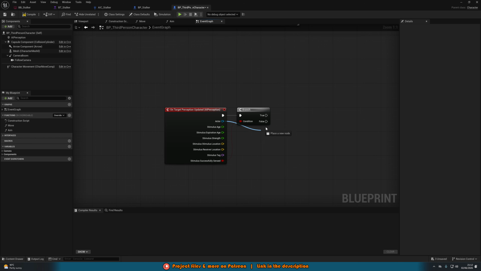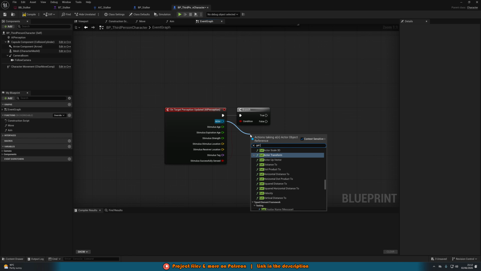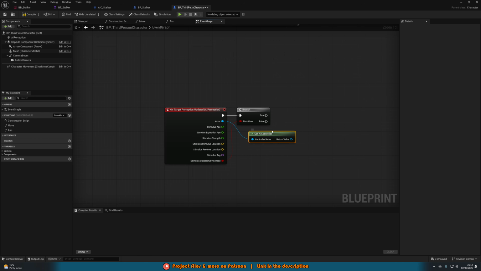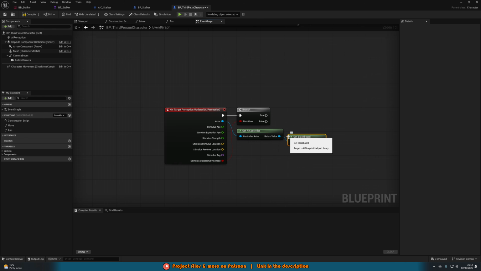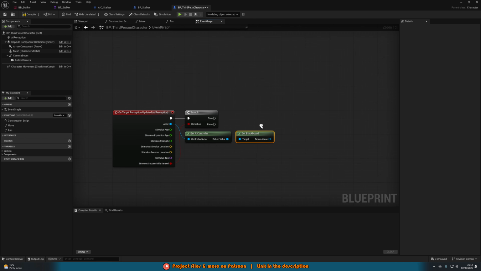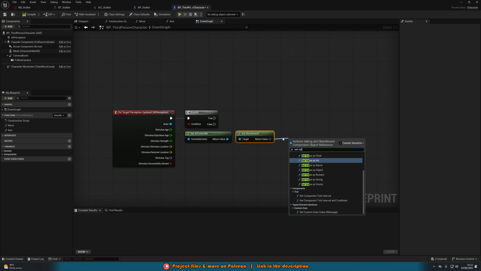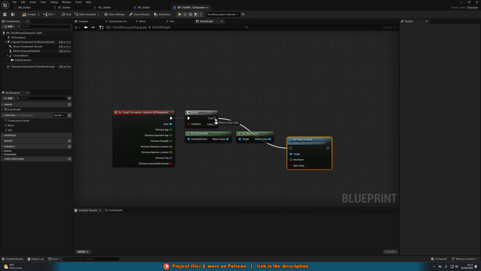We're then also going to come out of actor of on target perception updated, and we're going to get AI controller. So it's just going to get the AI controller of what we're currently looking at. Out of the return value, we're going to get Blackboard, the same thing we did in the AI controller itself. And out of this return value, we are then going to set value as bool. So we are setting the boolean we created earlier.